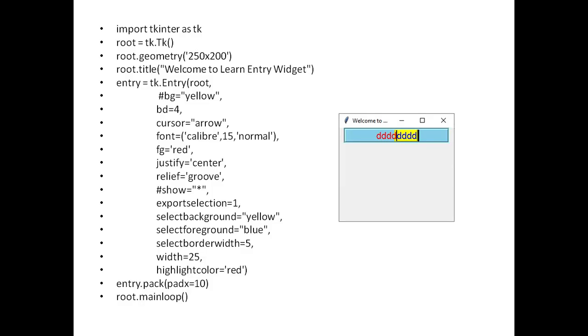Then we'll see the example. First we'll import Tkinter as tk. Then we'll create a root window as tk.Tk and set the root window geometry as 250 by 200, that is height and width, and set the title as "Welcome to learn entry widget". Then we'll create the entry widget as Entry equal to tk.Entry with parent window as root.